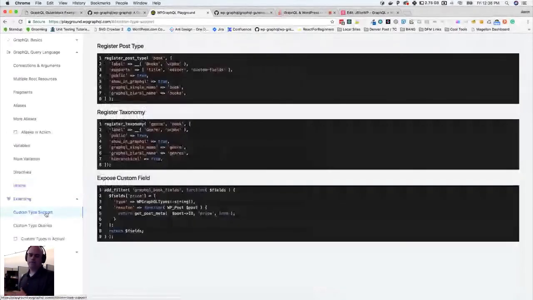Let's see, custom post type support. You can very easily add support for GraphQL when you're registering a post type, by setting show_in_graphql to true, and then you have to give it a GraphQL single name and a GraphQL plural name.